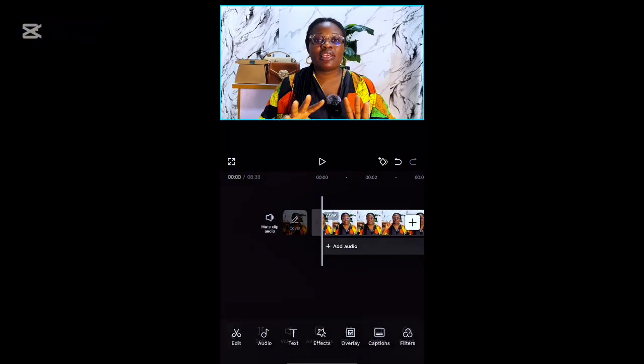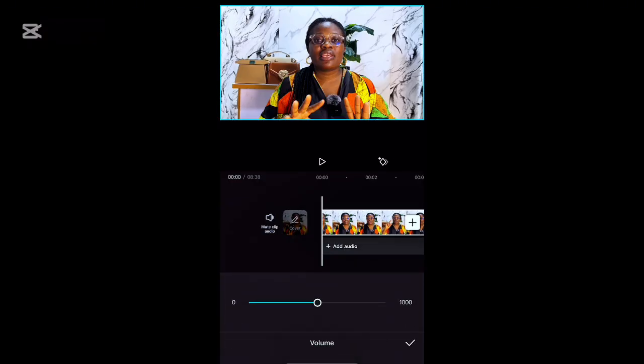Delete. Now I'm done deleting the part where I made a mistake. You can see that I can add my volume. Just highlight the clip at the bottom there and then increase volume. I can increase my volume.